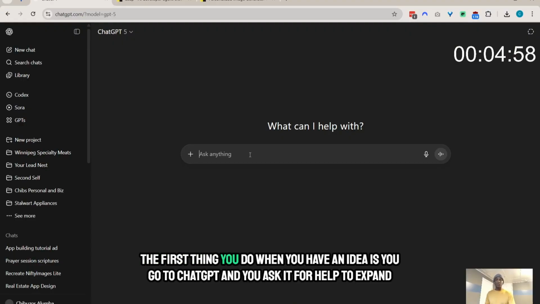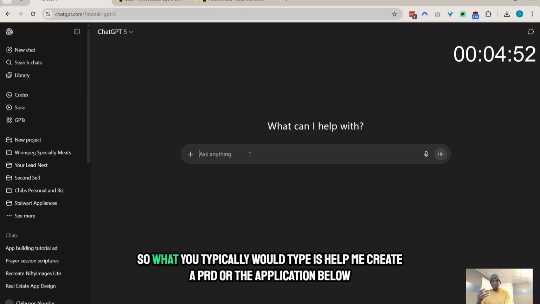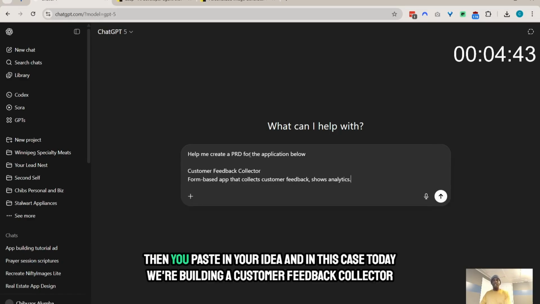The first thing you do when you have an idea is you go to ChatGPT and you ask it for help to expand your idea. So what you typically would type is, help me create a PRD for the application below. Then you paste in your idea. And in this case, today we're building a customer feedback collector.